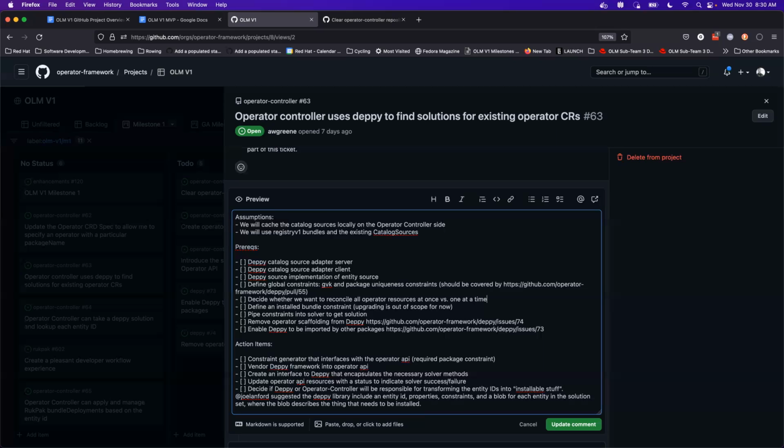And then we need a way to pipe those constraints into the solver. There's a little bit of a translation layer that needs to happen between taking the input constraints to DEPI and putting them into a format that the solver package can use. And then the other two are actually pretty well defined. So if you want to open those issues up, specifically 73 and 74.